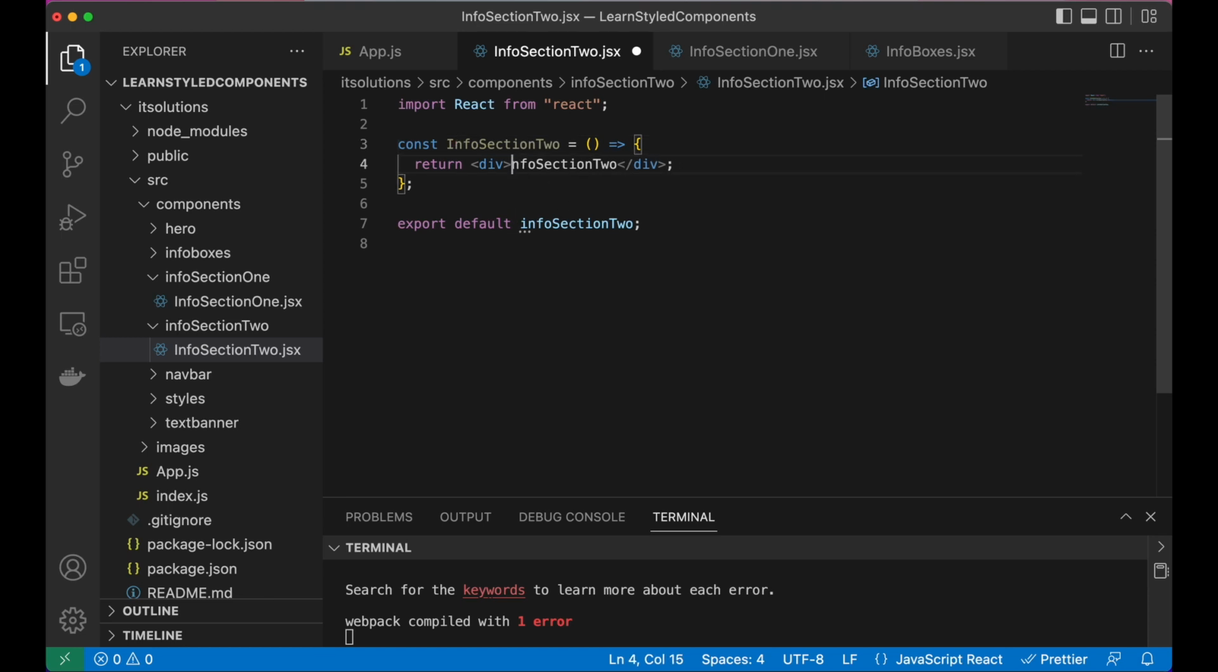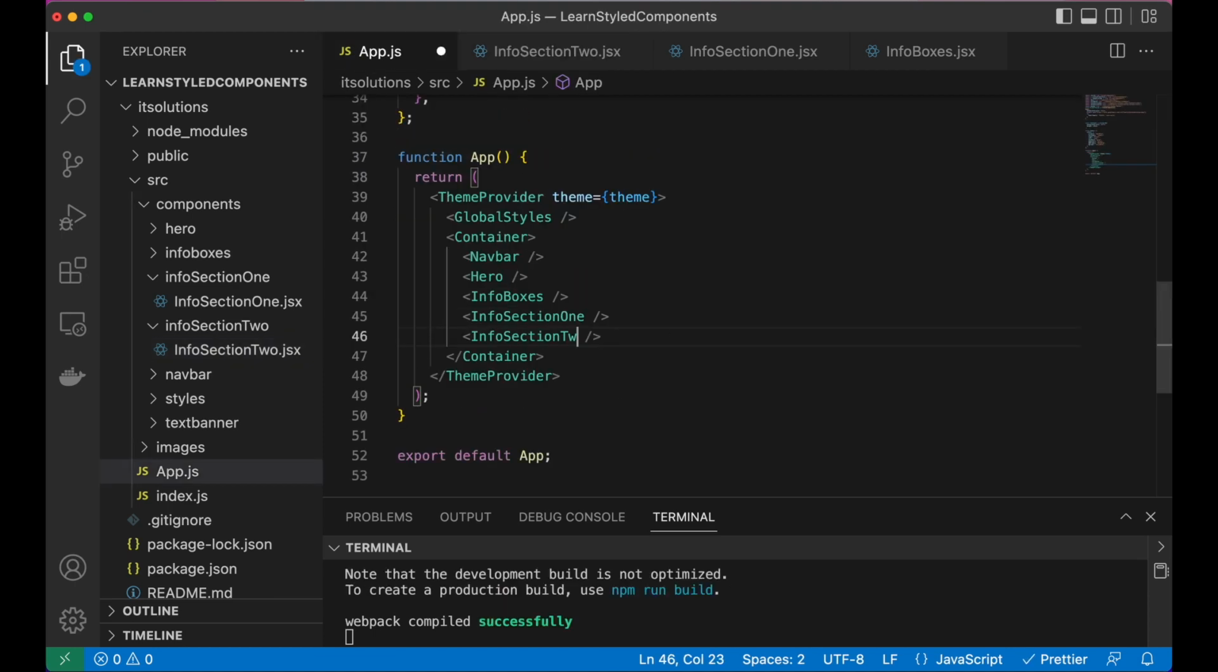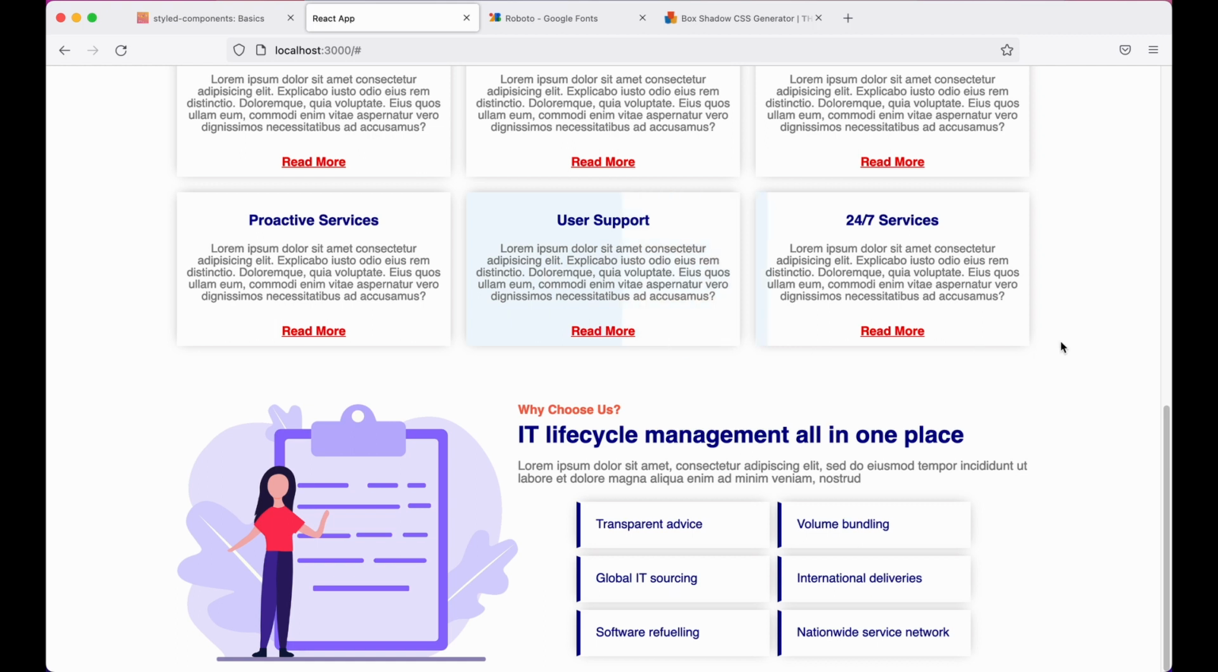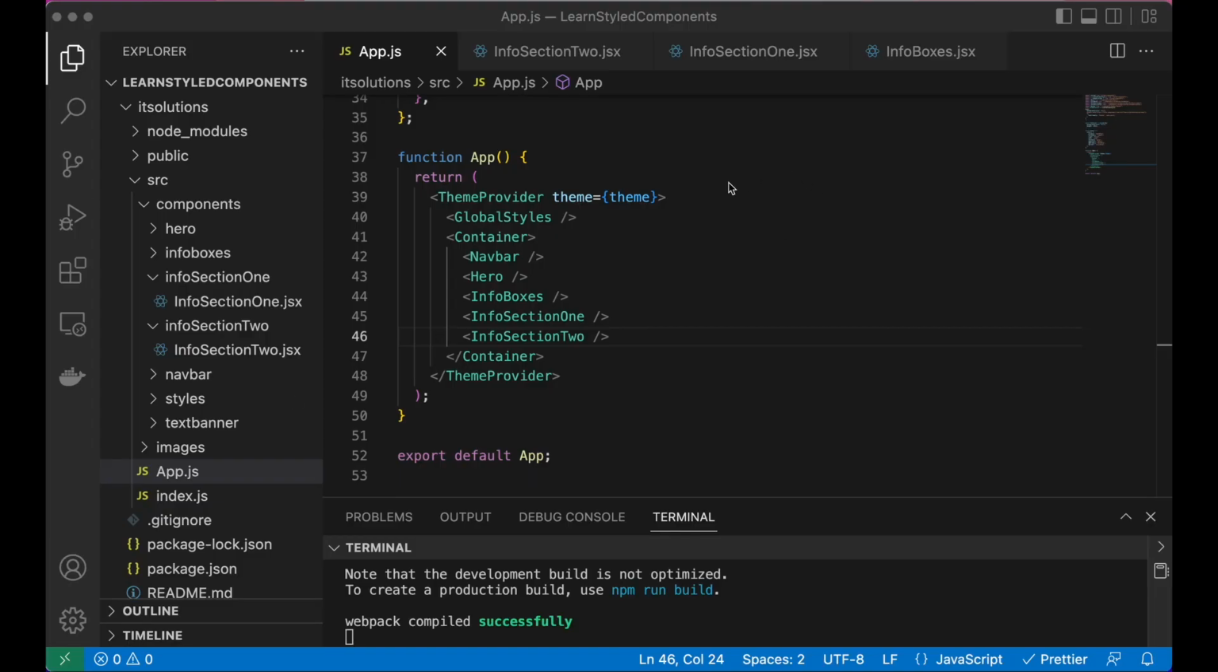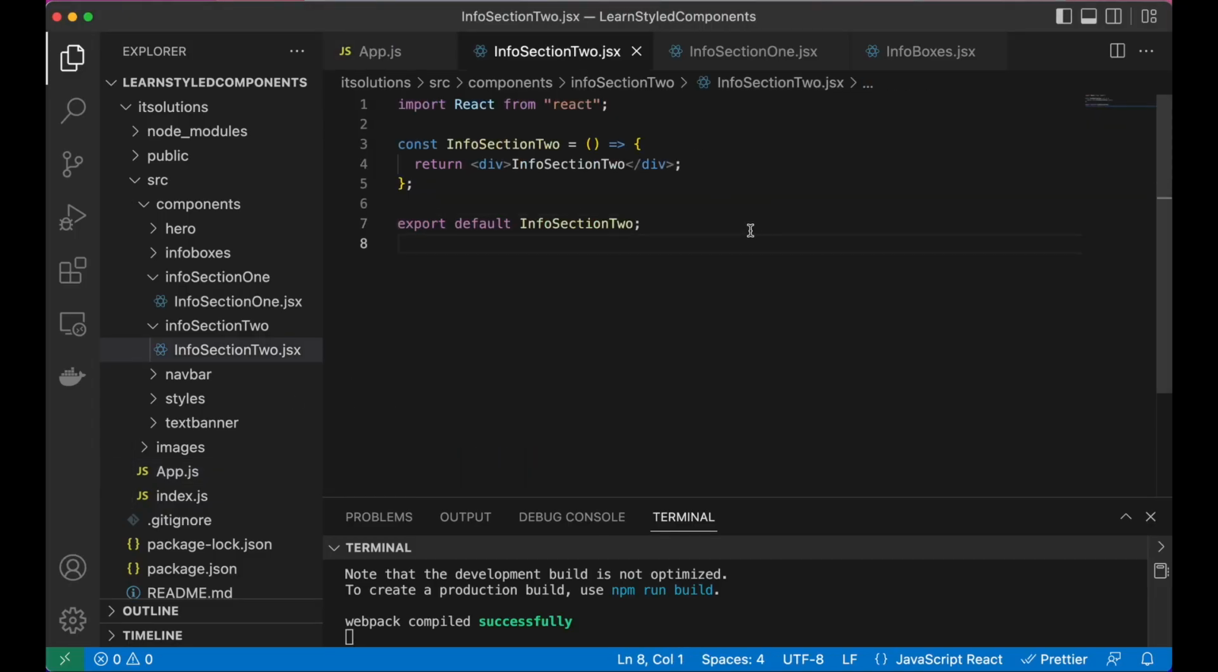So let's use this in uppercase here. Also the export should be in uppercase. So save it. And this time we should be able to import this. Yes, it's here. So let's import this. It's imported. Now let's go ahead and see if everything is working. So we got the info section 2 here. Perfect. Now let's go inside this and make some changes.